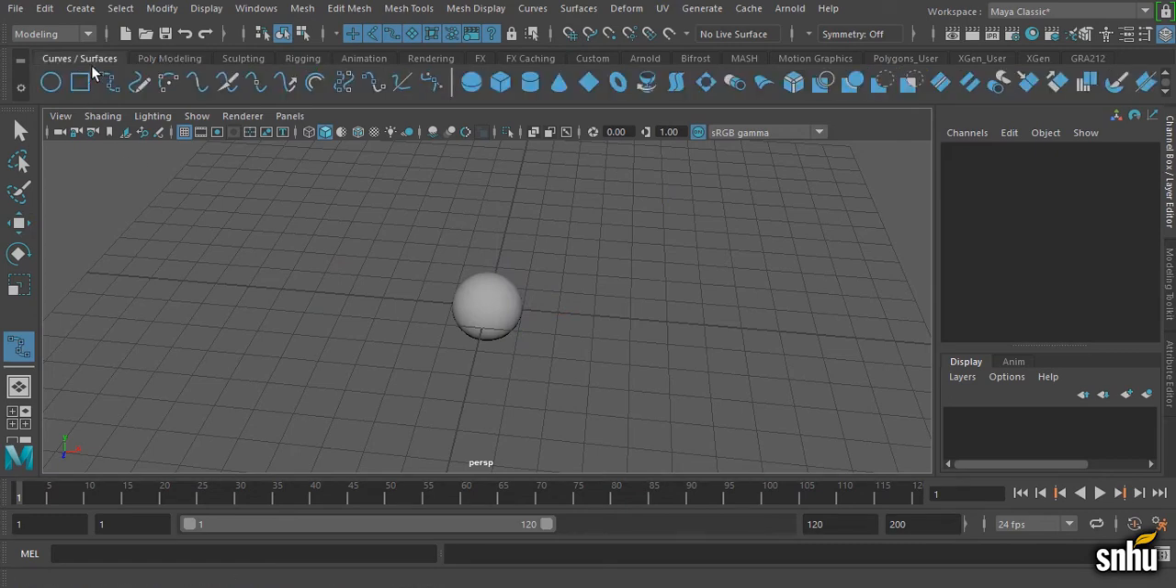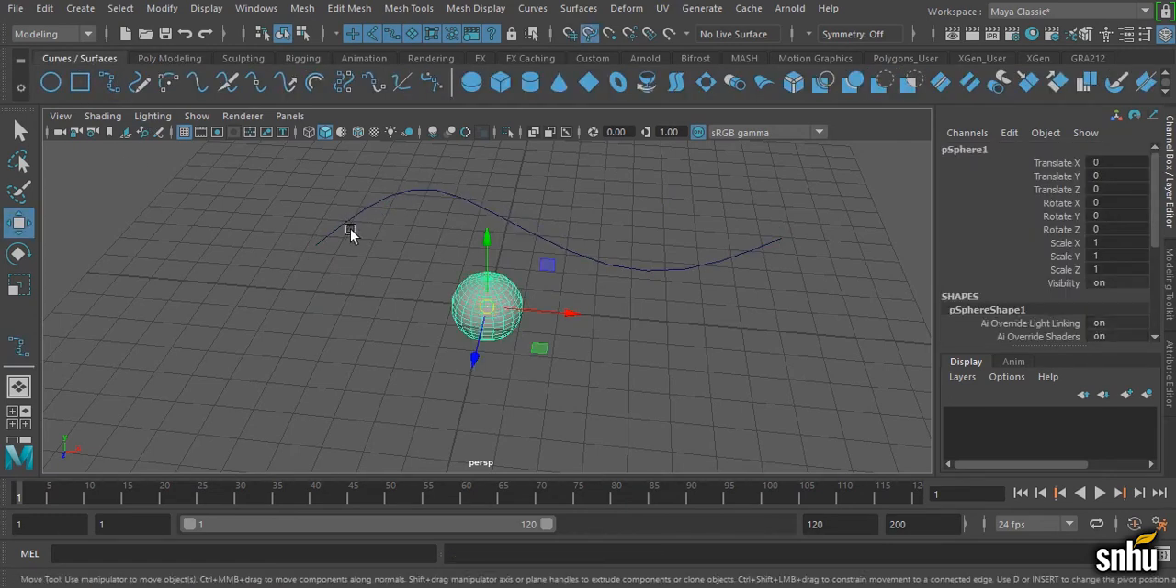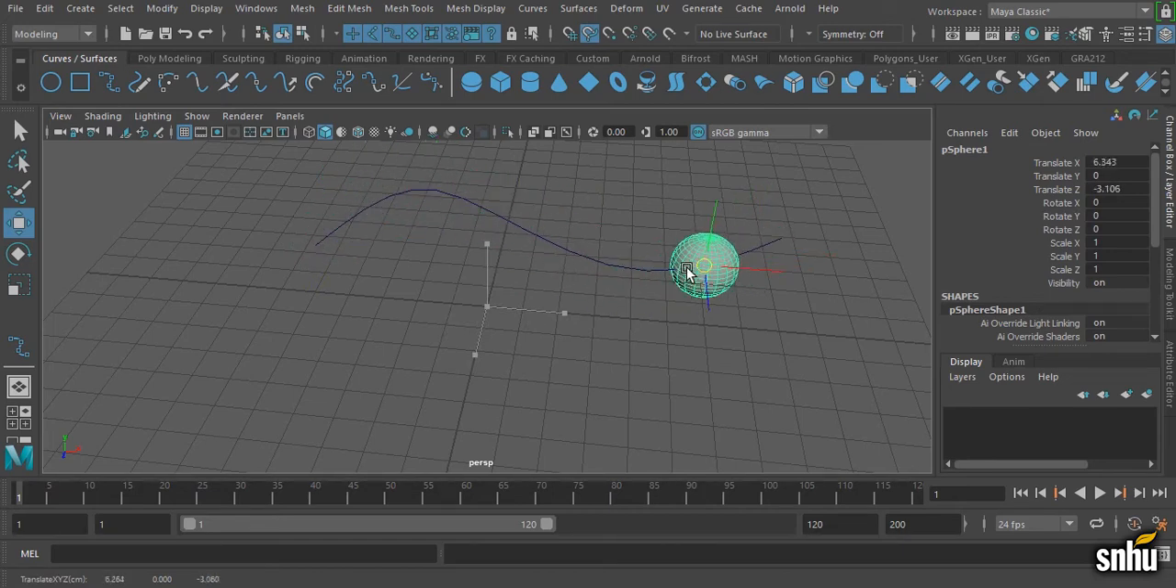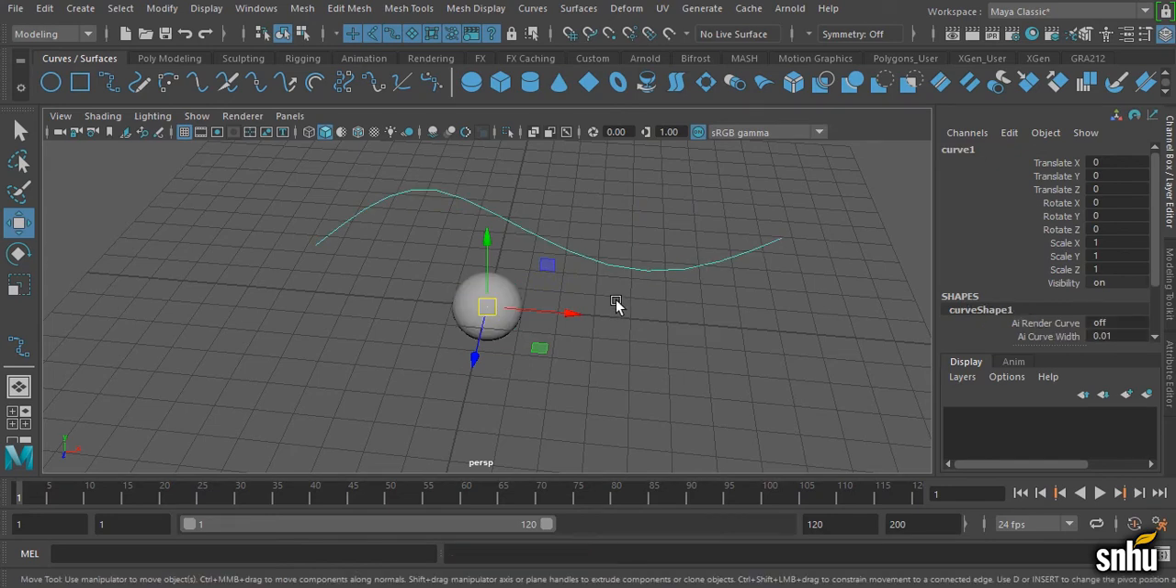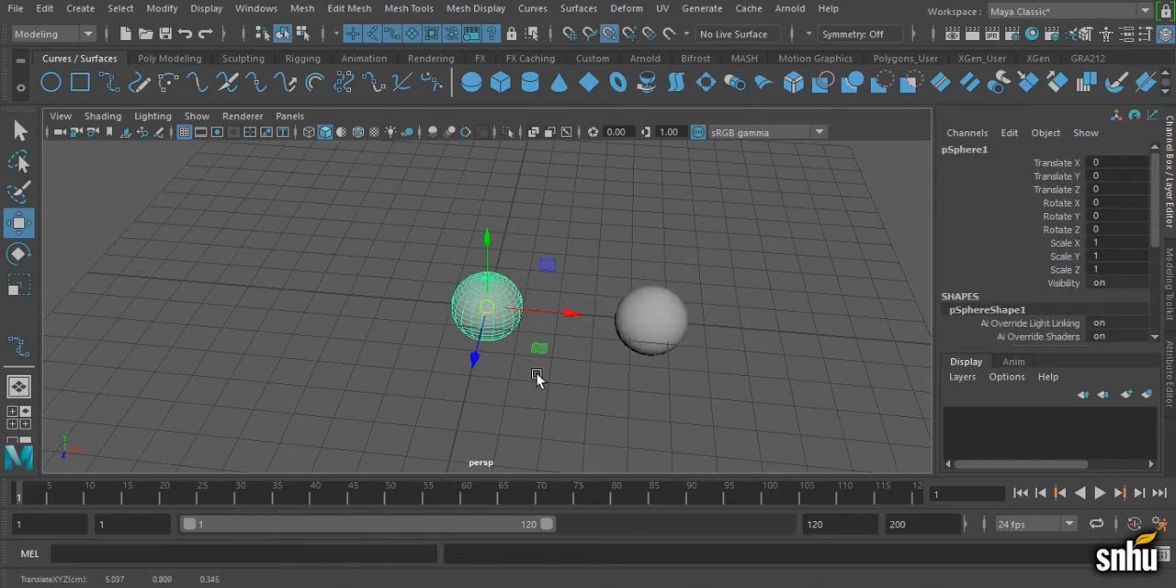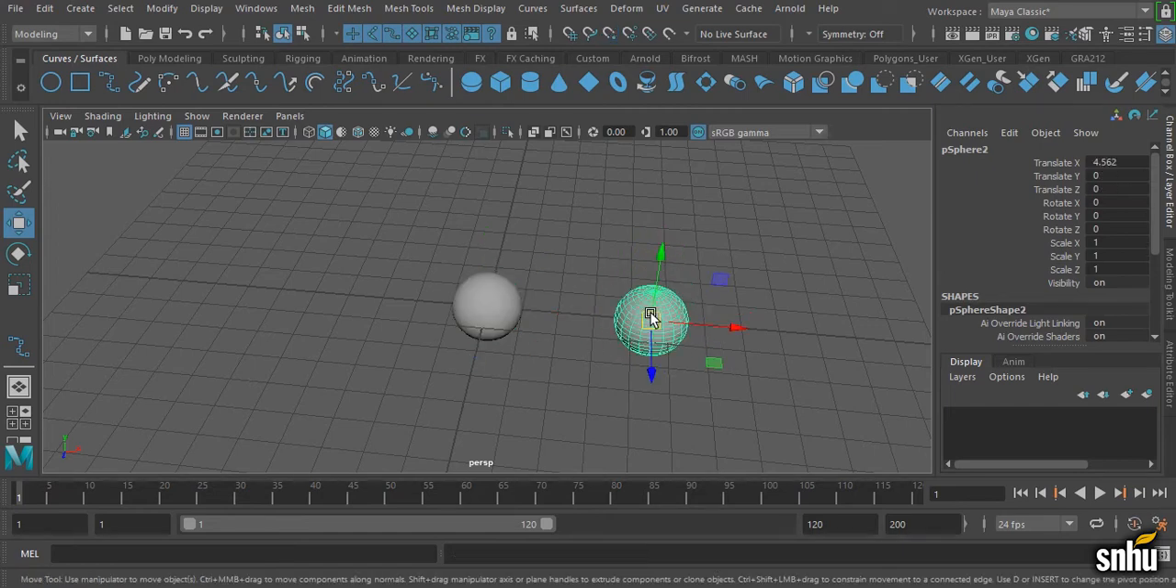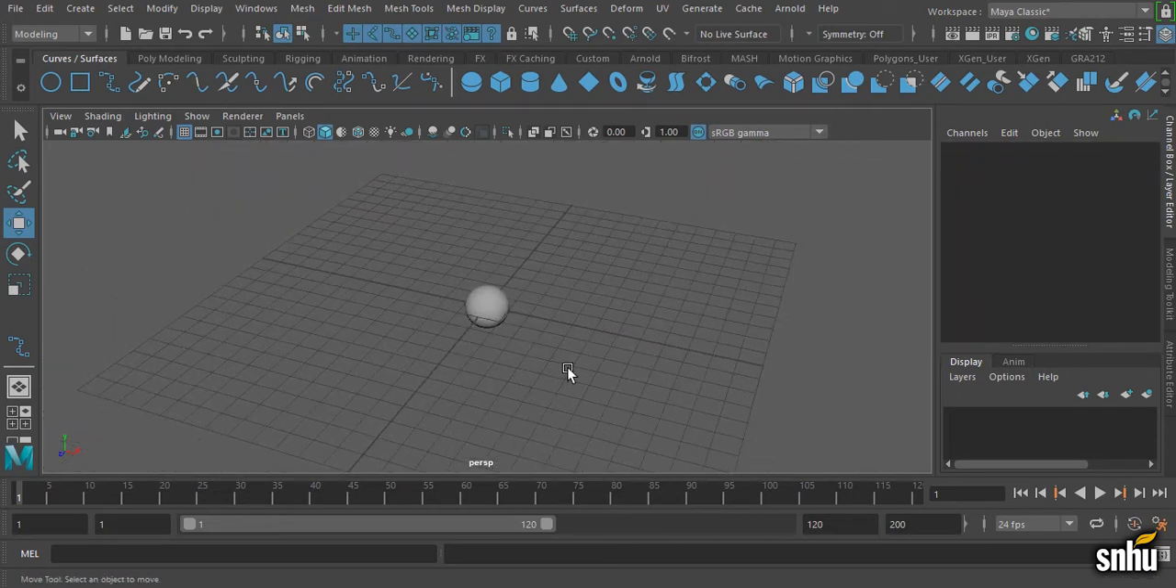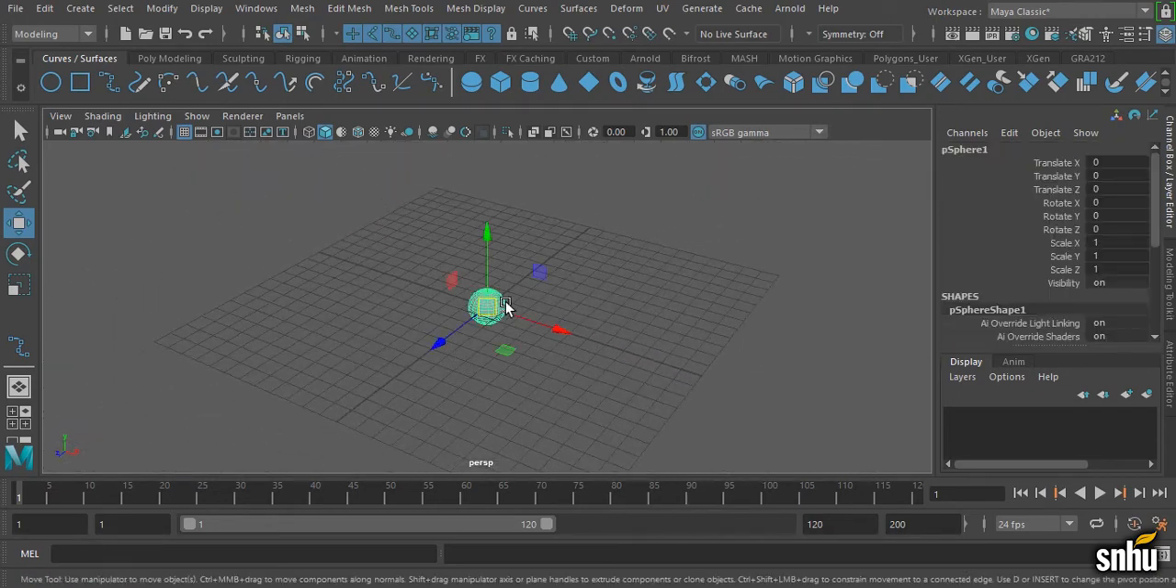For snap to curves, I'll have to create a curve quickly just so you can see this work. If I hold down C for curve snap, I can snap the sphere along the curve. And for snap to points, I'll duplicate my sphere. If I hold down V for point snap, I can point snap the first sphere to any vertex on the second sphere.